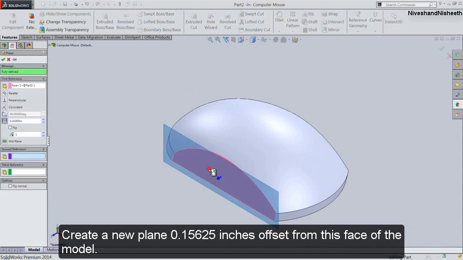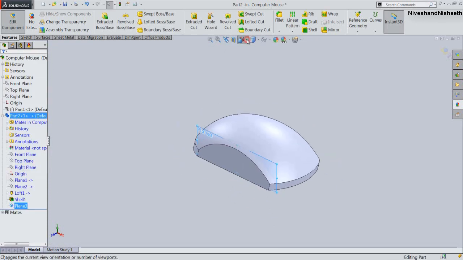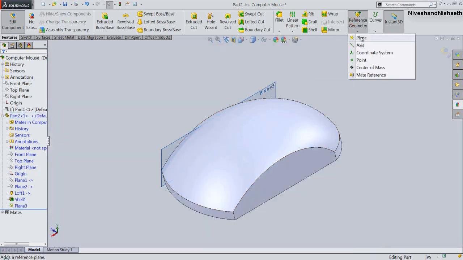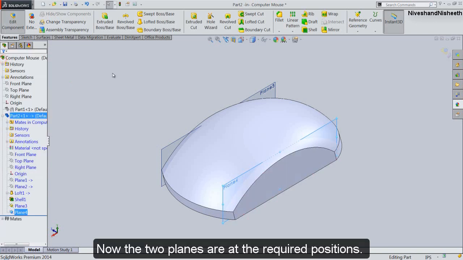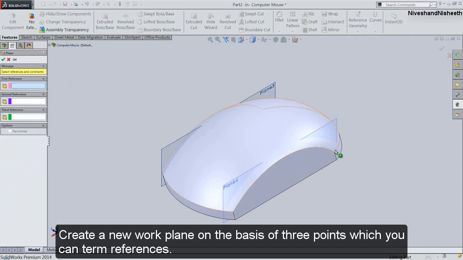Create a new plane 0.15625 inches offset from this face of the model. Similarly, create another work plane on the other side. Now the two planes are at the required positions. Create a new work plane on the basis of 3 points which you can term references.